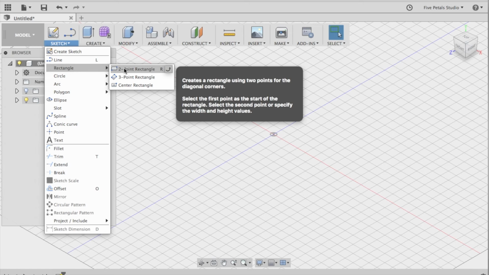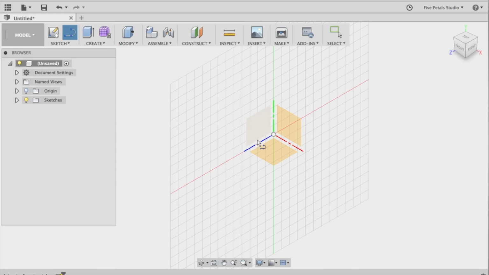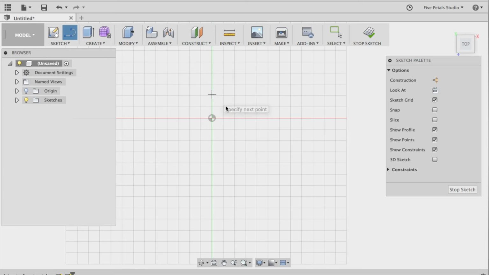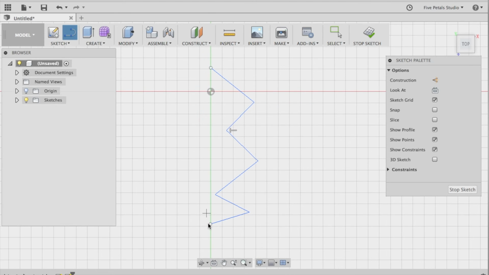rectangle. Let's do that. Let's do a 2-point. Nope, let's do the line tool. We're going to draw a shape. I'm going to work on the top plane here. And let's draw, it's kind of like a random abstract shape here. And let's say I want the exact same shape. This triangle, this triangle, this triangle, these peaks on this side. I want a piece that looks exactly the same on both sides.